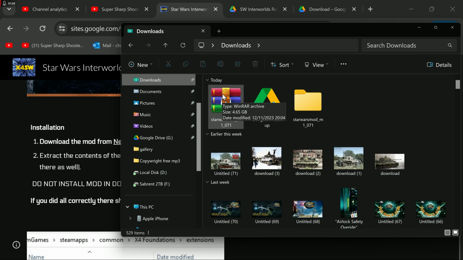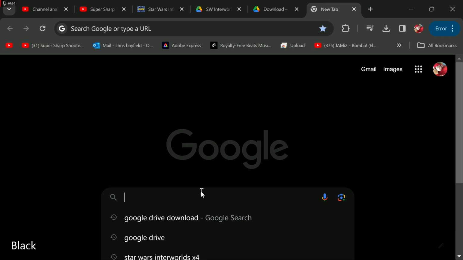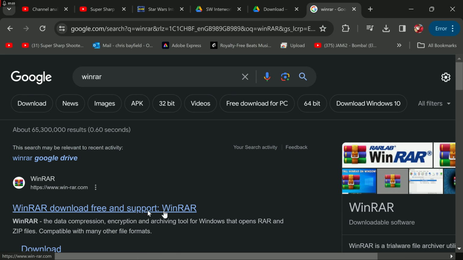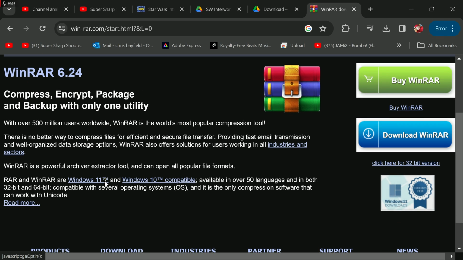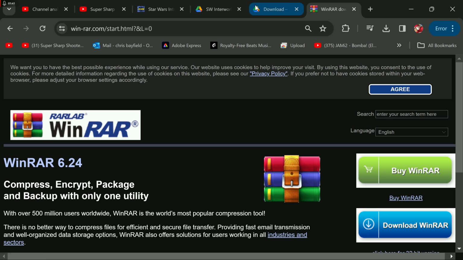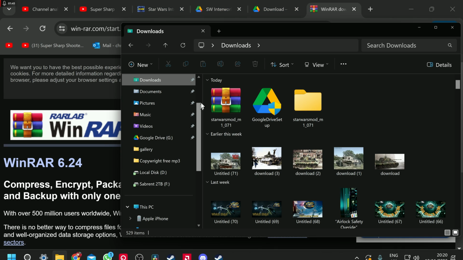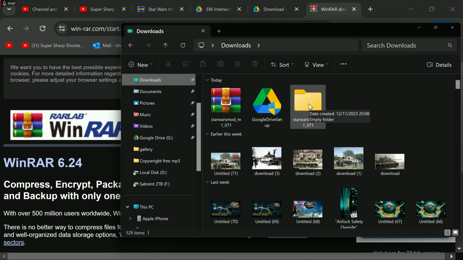It's in a RAR file. Now, if you don't have it already, you should download WinRAR to unzip the file. WinRAR is free. Click here, download and install. So I then unzipped the file to create my Star Wars mod folder.